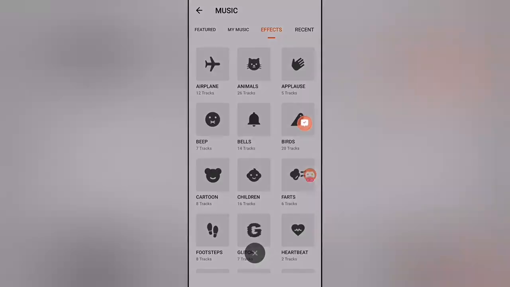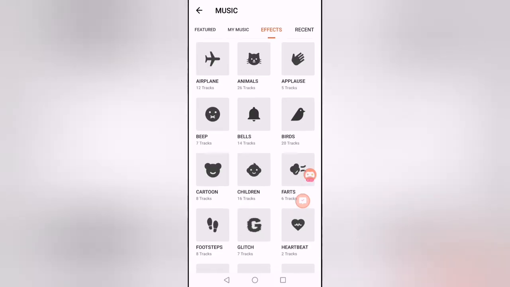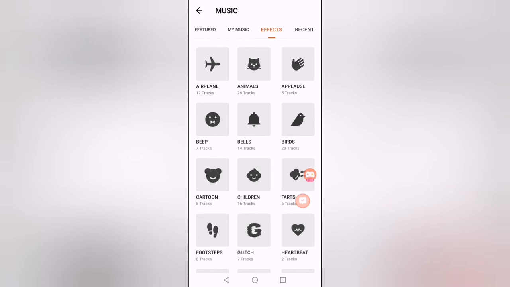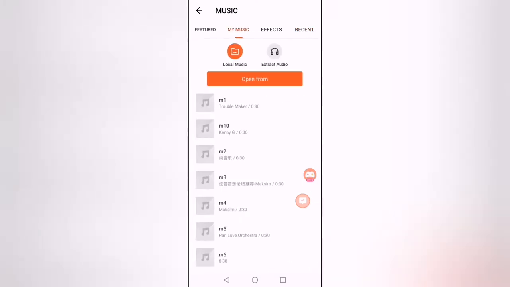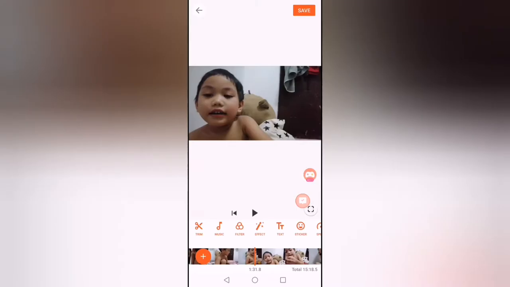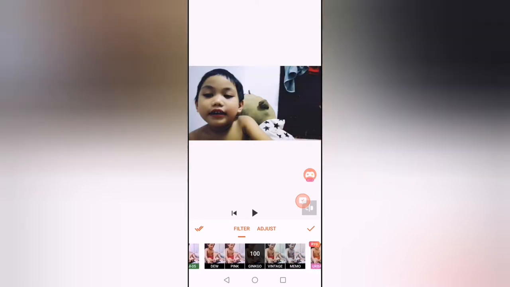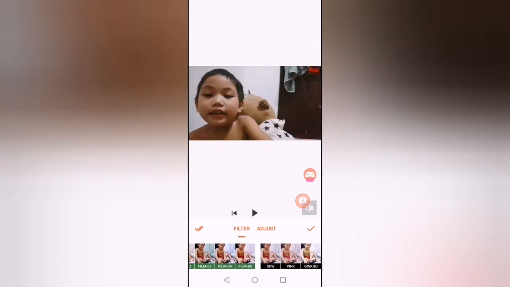You can add effects like this. They do have animals, bells, beep, cartoon, children, and so on. They do have laughter also. If your video is all about comedy, there is applause, there is a beep, birds, and so on. So there's so much featured, and they do have a filter also, all kinds of filter. You can try this, try that.